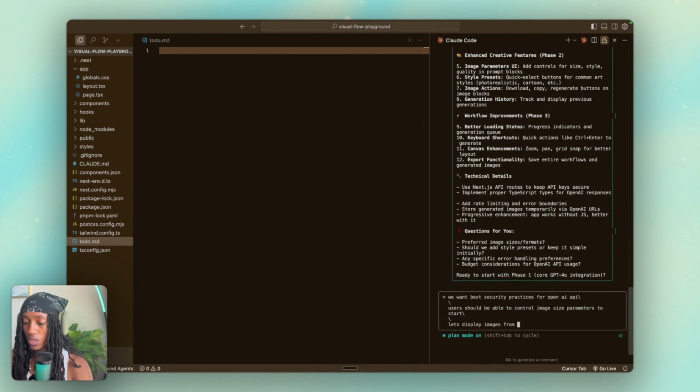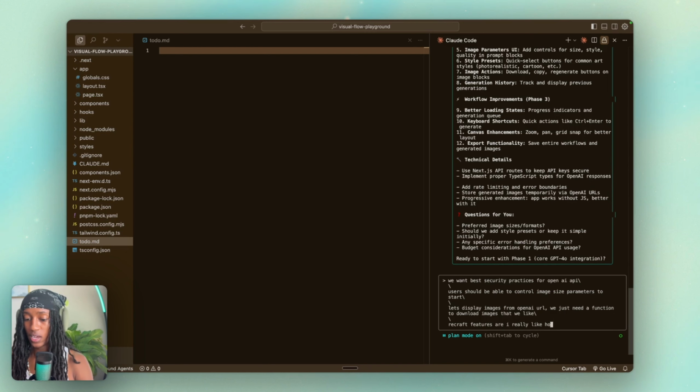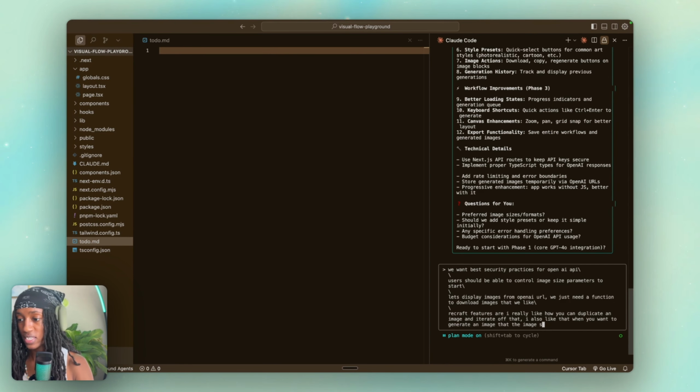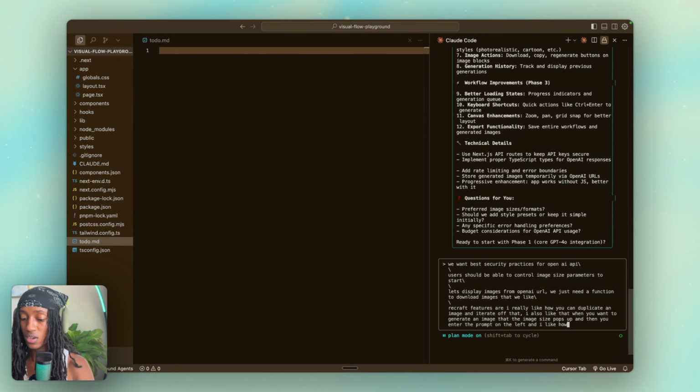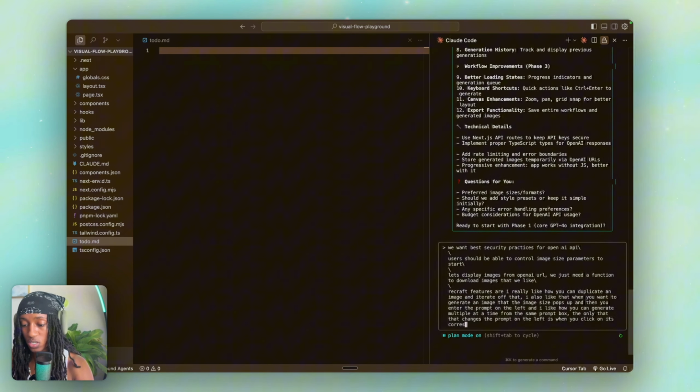Let's display images from the OpenAI URL. We just need a function to download images that we like. Recraft features: I really like how you can duplicate an image and iterate, all that. Also, I like that when you want to generate an image, the image size pops up and then you enter the prompt on the left-hand side. I like how you can generate multiple at a time from the same prompt box. The only thing that changes the prompt on the left is when you click on its corresponding image.